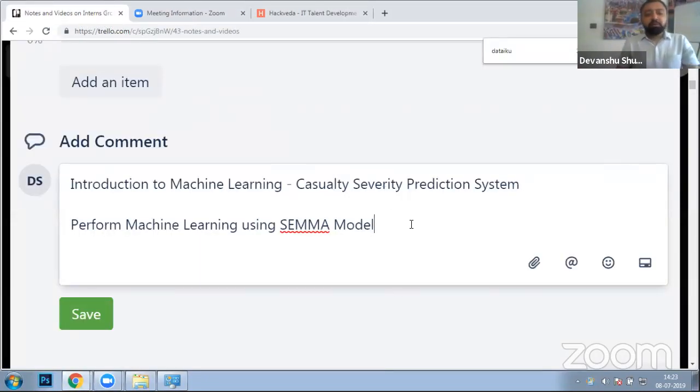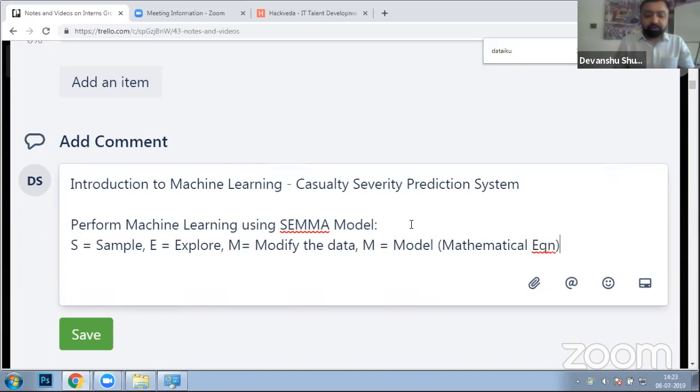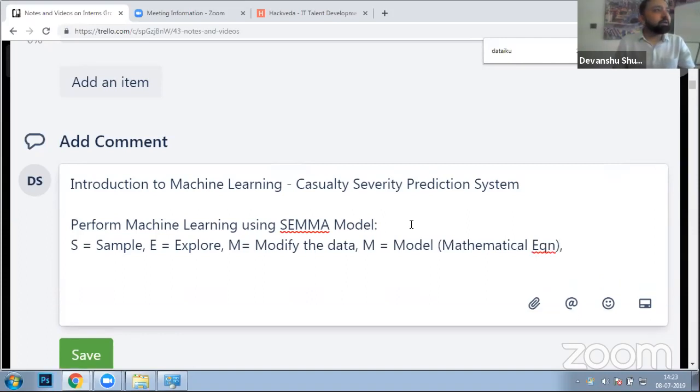So we are going to perform machine learning using the SEMMA model. And this SEMMA model stands for: S stands for sample, E stands for exploratory data analysis, or you can also call it explore. M stands for modify the data so as to make it machine learning ready. Then the next M stands for model, which is a mathematical equation or a scientific equation using which you can calculate the dependent variable or you can calculate the association. And finally, A stands for assessment, wherein you are going to perform interpretation and evaluation of the model.